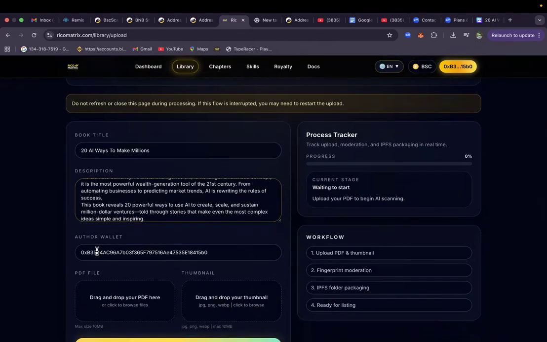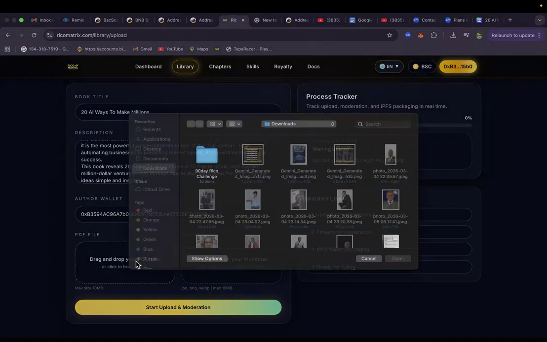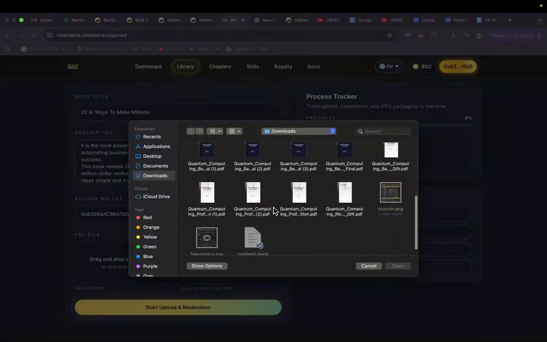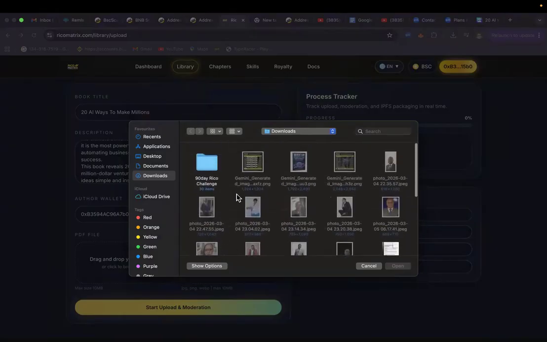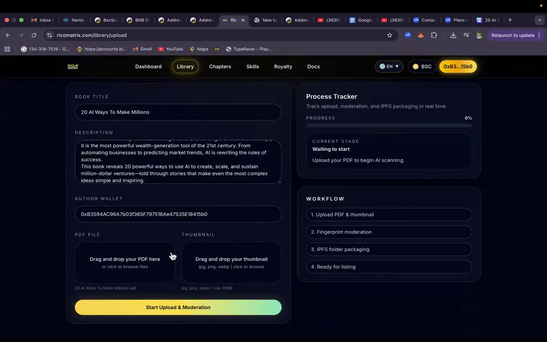What else? I'll come here again and open the book itself. Where is the book? Let's go. Okay, let me check it. Okay, here it is. So the book has been added. The next thing you need to do is to add a thumbnail.